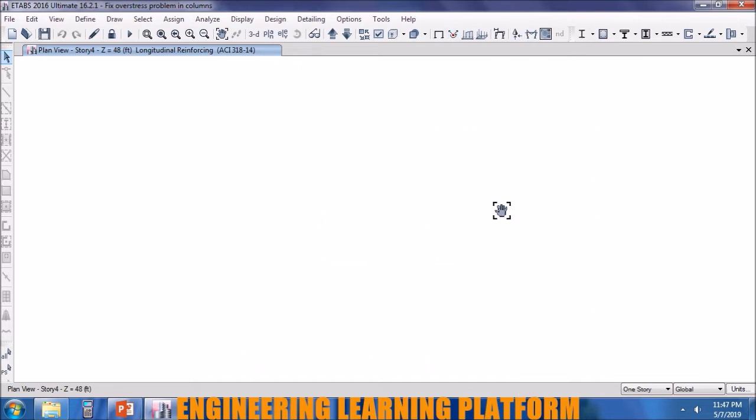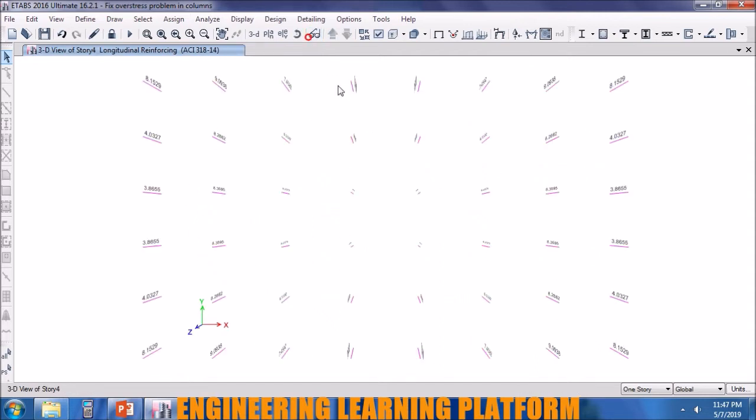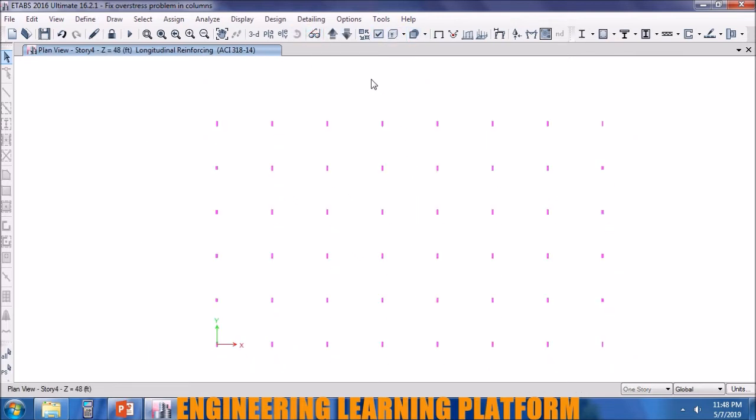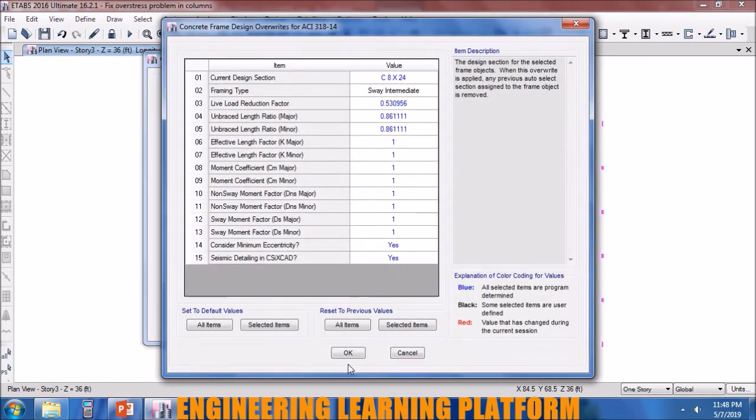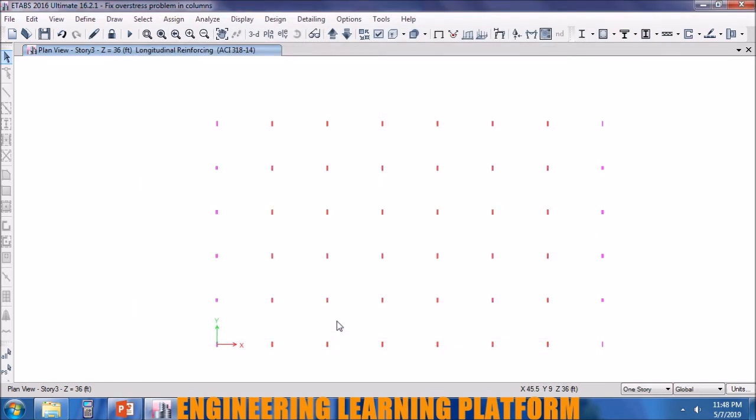Now most of the columns are passed. Almost all of them have passed for this particular story. It is important that the range of the steel shall be practically implementable on the site. Typically in practice we don't take steel more than 4% in a column. So you see most of the columns on the story below are failing. Now our job would be to pass the columns of this story as well.